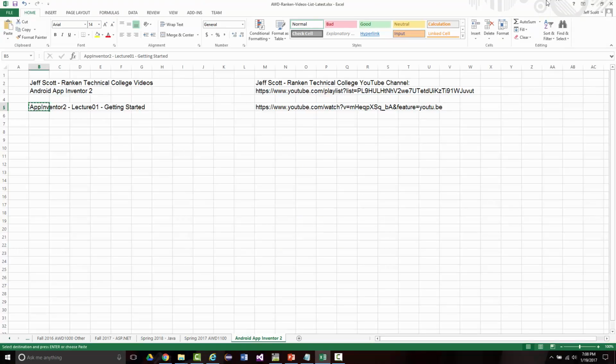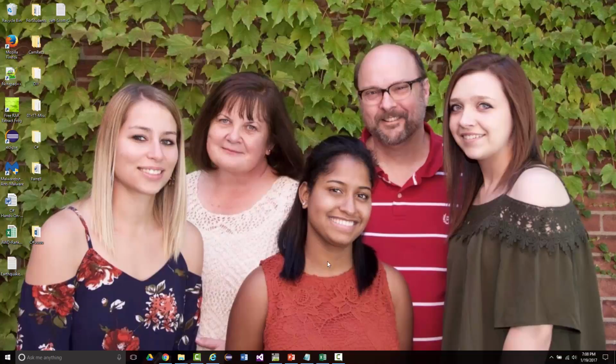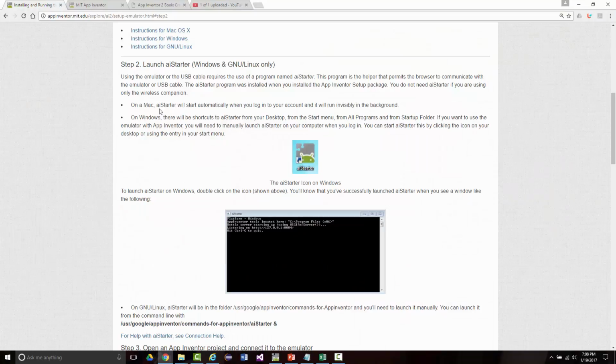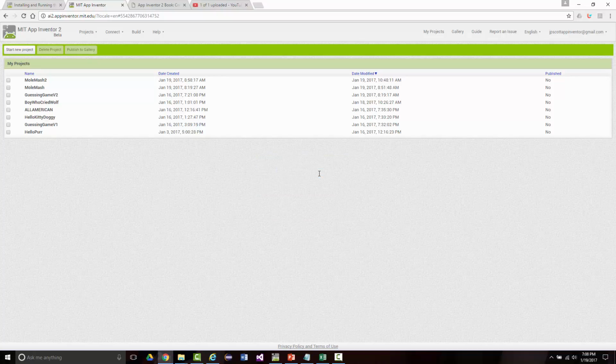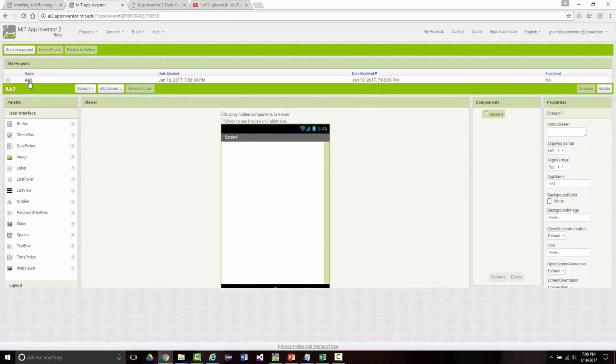And once you get started with all of that stuff, then eventually you're going to be right there. So I've already got a project called All American, but I'm going to recreate it. It's an unbelievably simple project, but it's going to allow me to show you the main components of App Inventor 2. So let's just call this AA2 for All American 2. All right, so there it is.